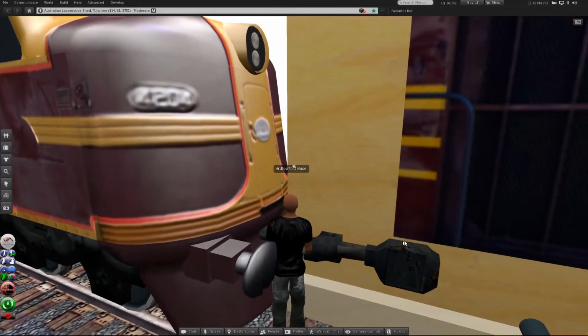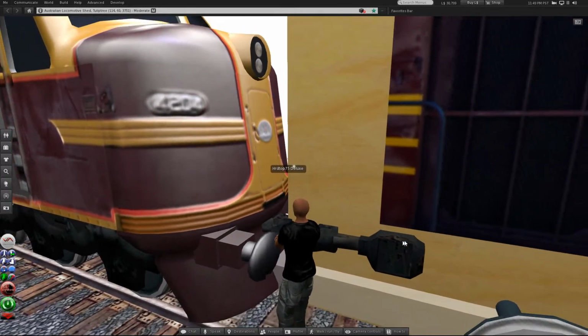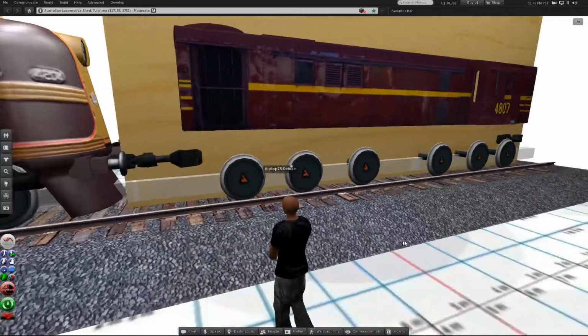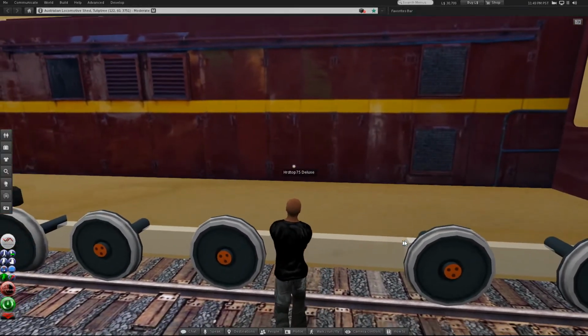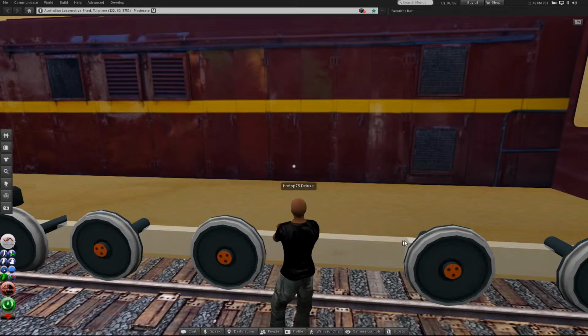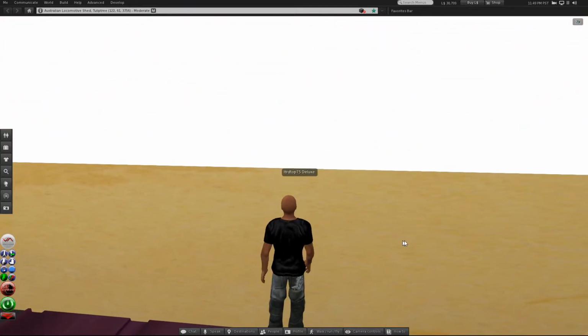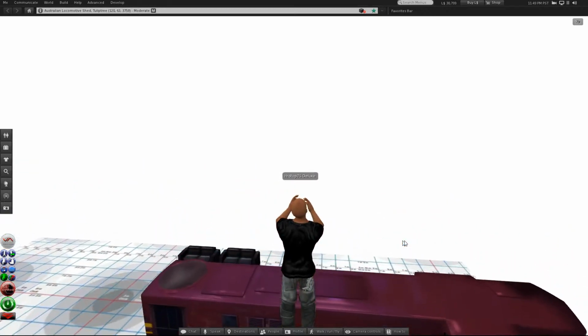Come on, mate. How hard is it to walk through an object? Seriously? Not going to let me. Well, we can walk on it for now. Anyway.